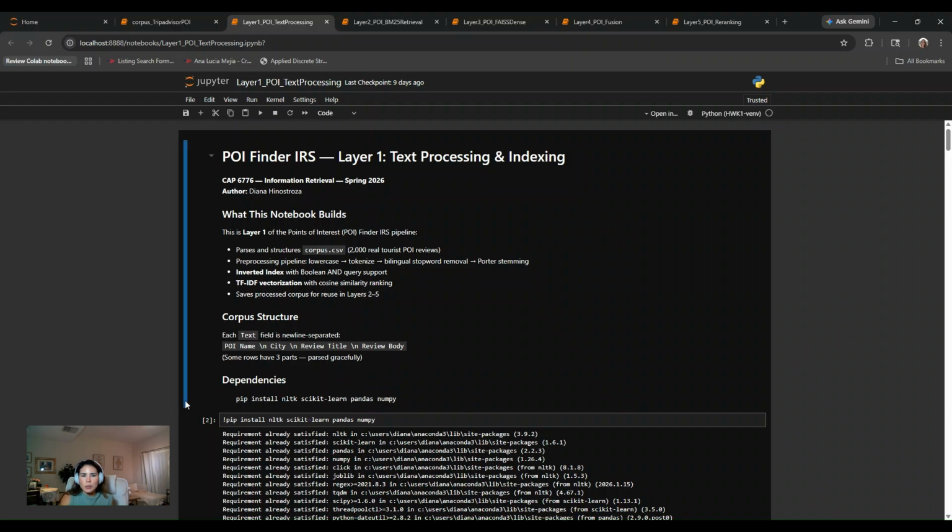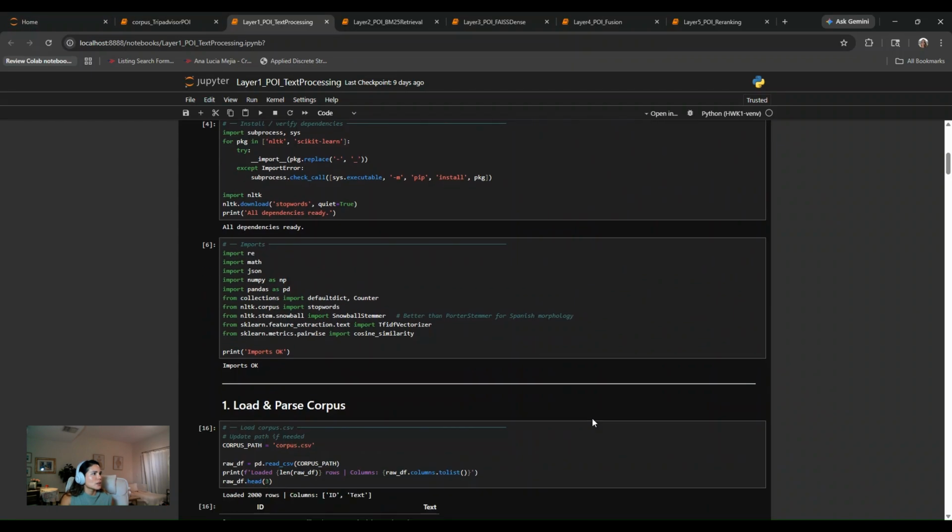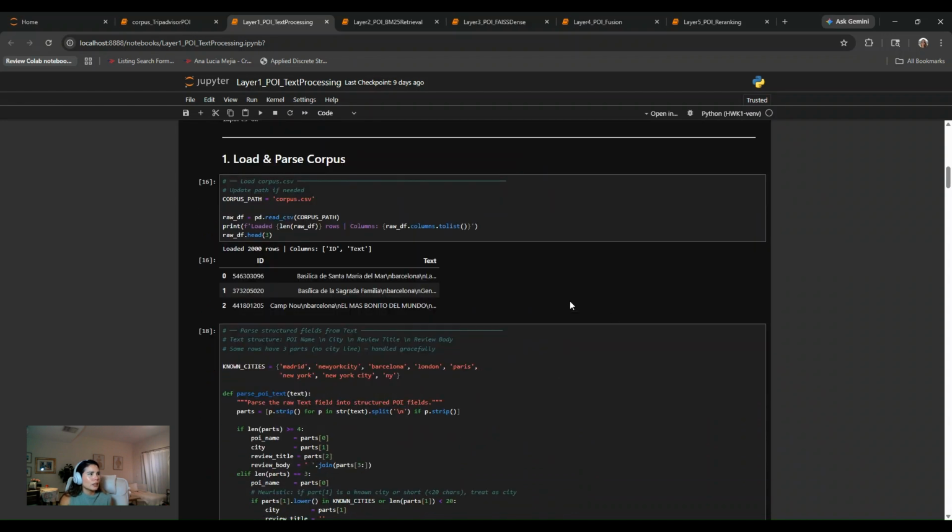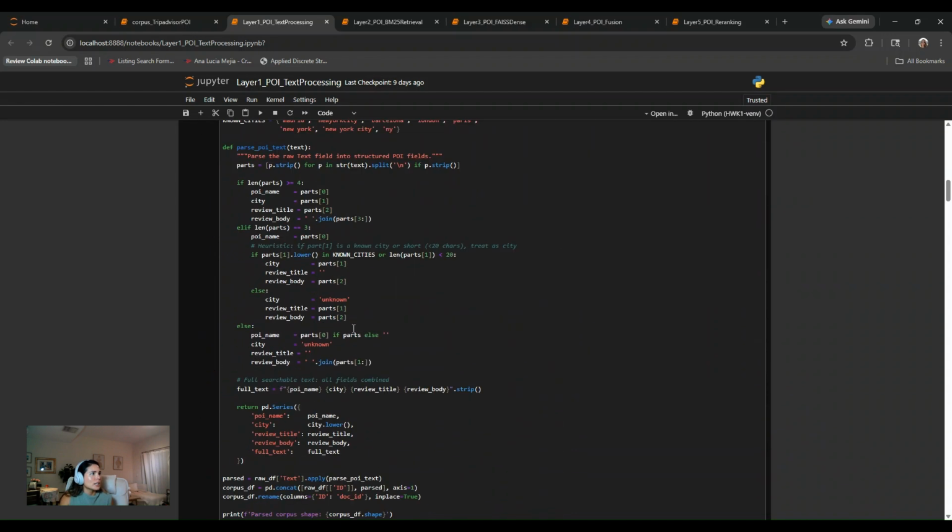I then also build an inverted index and TF-IDF vectors that analyze the top terms per city and rank the top 5 documents using cosine similarity. So here's a quick preview of my code.